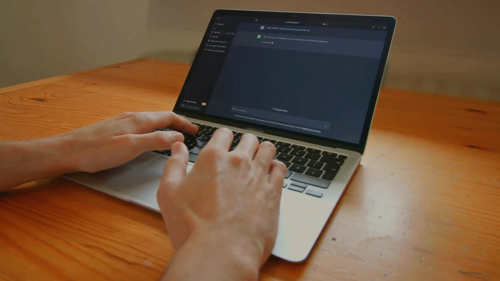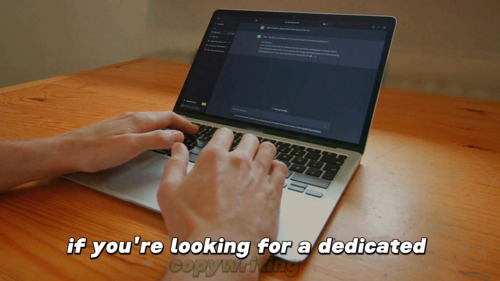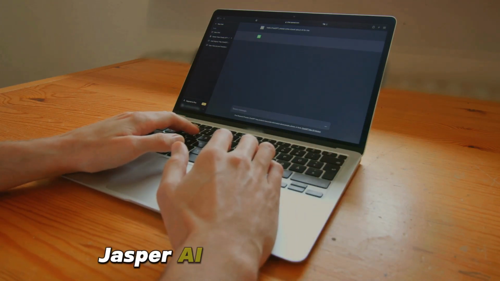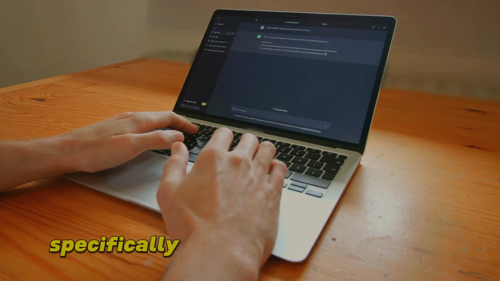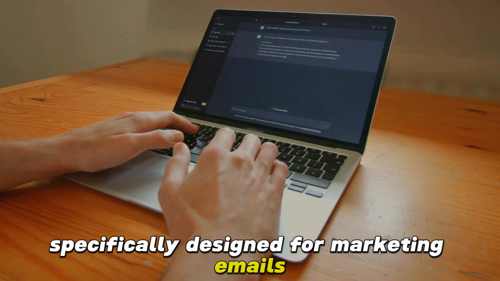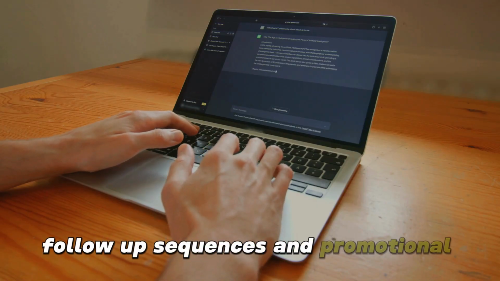Jasper AI. If you're looking for a dedicated copywriting AI, Jasper AI is one of the best. It comes with pre-made templates specifically designed for marketing emails, follow-up sequences, and promotional campaigns. This makes it super easy to craft professional and high-converting emails in minutes.